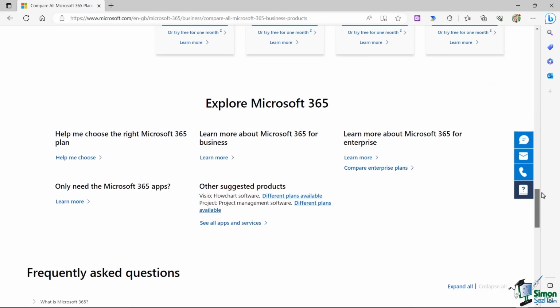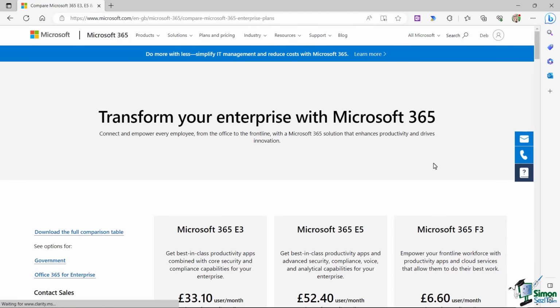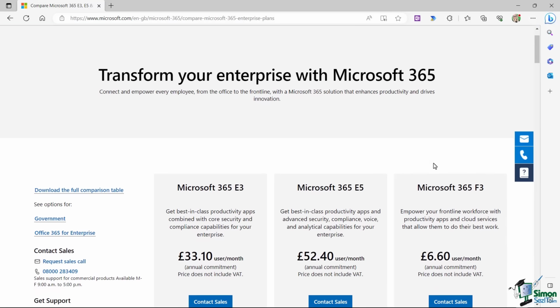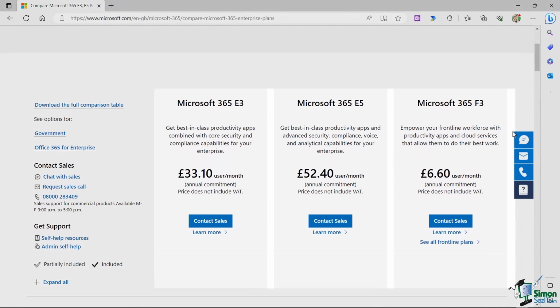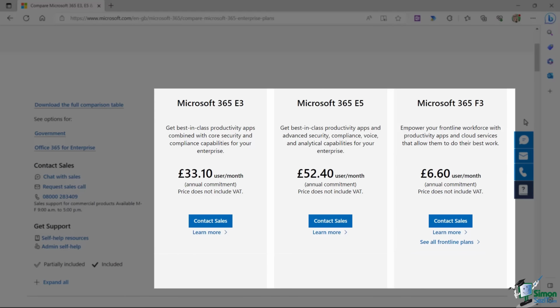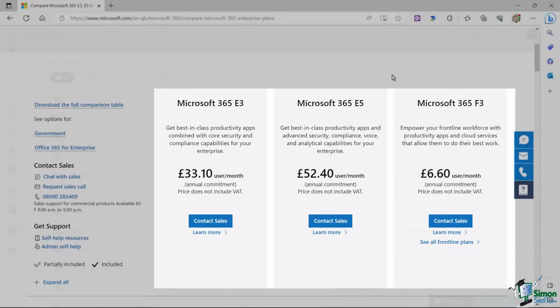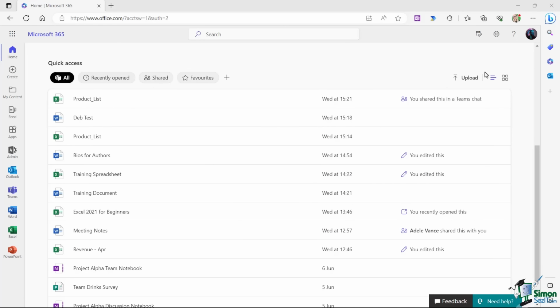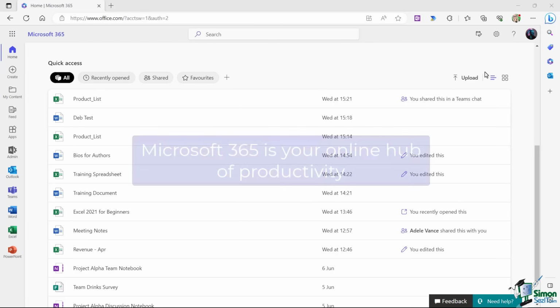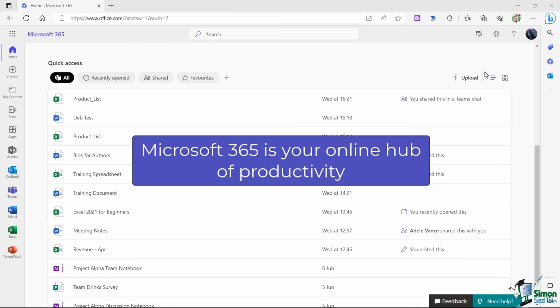Now, the final group of plans are enterprise plans. Most of the time, if you're working within an organization, they will have one of these plans, and your IT team will simply assign a license to you so you can use it. The important thing to remember here is no matter which plan you select, Microsoft 365 is your online hub of productivity, making it simple and seamless to work and collaborate with others on files and projects.